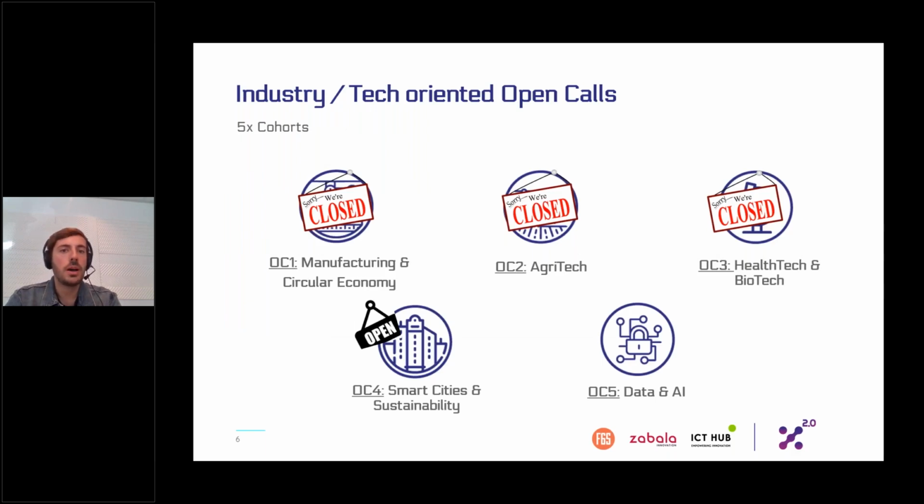So I have been talking about the 10 startups per cohort, per industry call, and what is this? We are planning to launch 5 open calls in total, 5 thematic open calls. First of all, one of manufacturing and circular economy, another one of agri-tech, health tech and biotech, and smart cities and sustainability. And the last one, data and artificial intelligence.